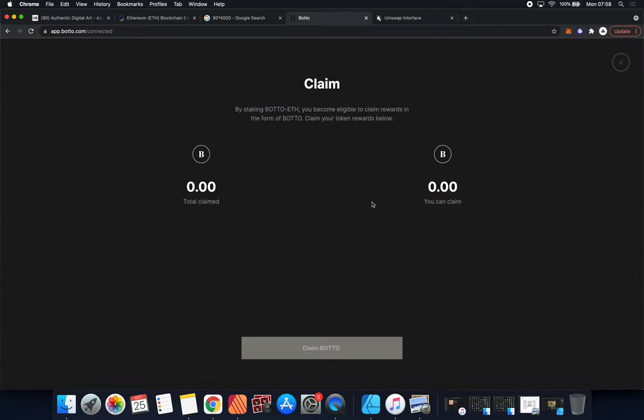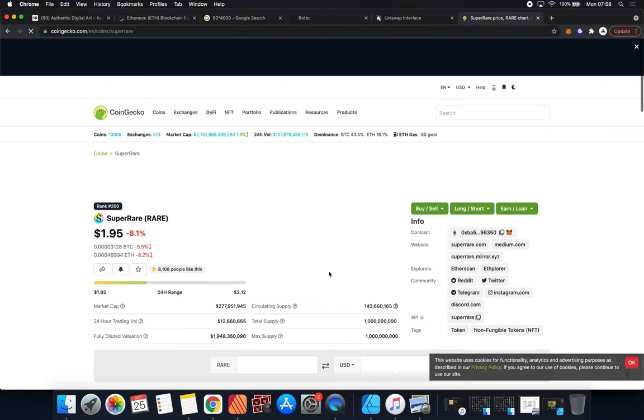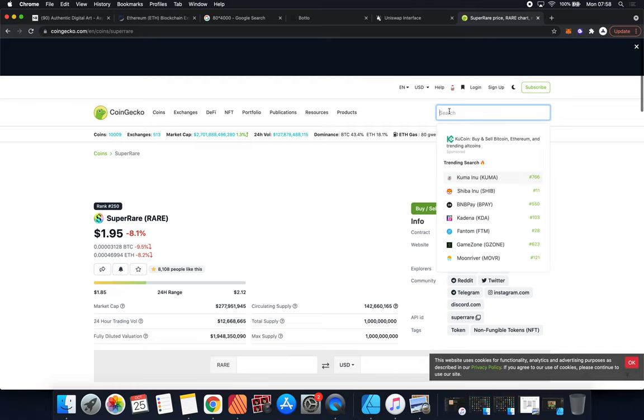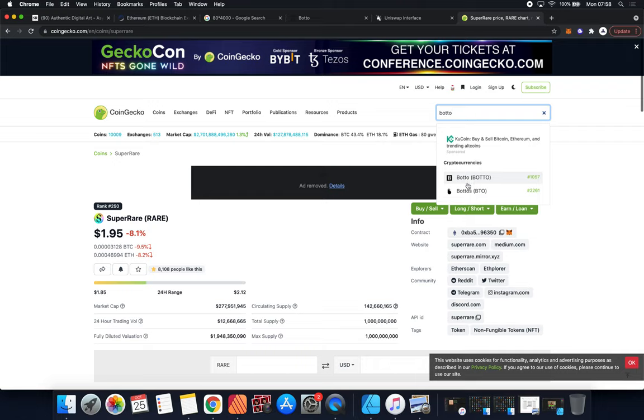And then every day this reward thing keeps growing. So at the moment it's 220. And the nice thing about it is, if we go to CoinGecko, SuperRare has dropped under $2. And we go to Botto. That's a clip. You must click Botto and not Bottos.